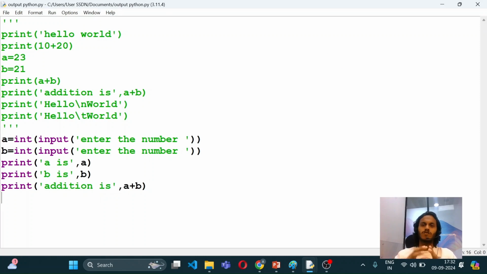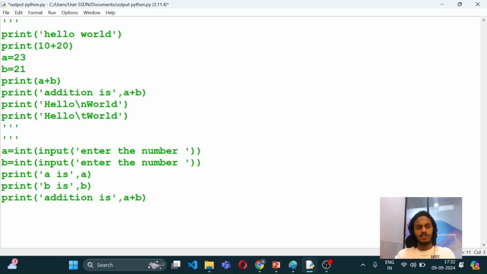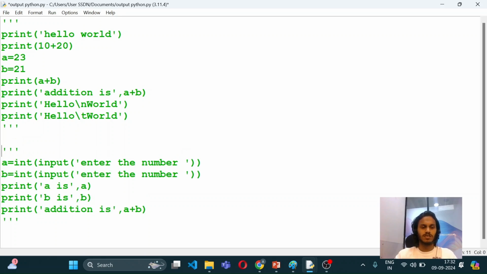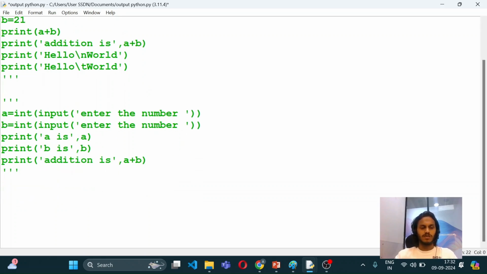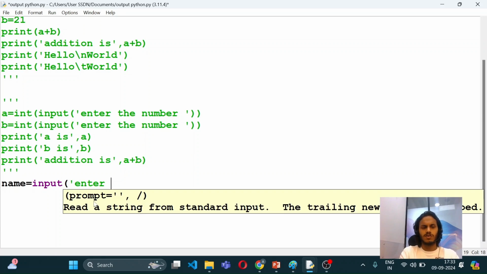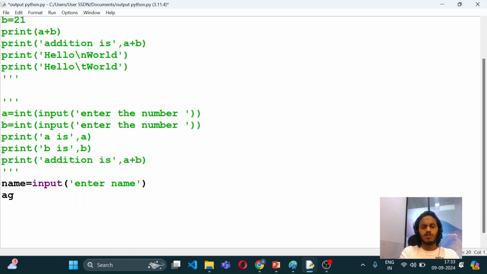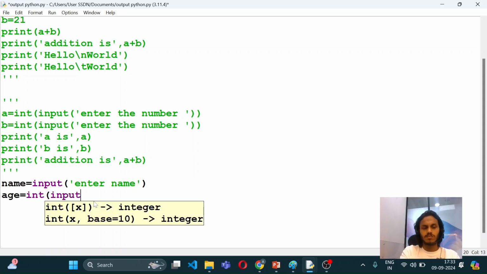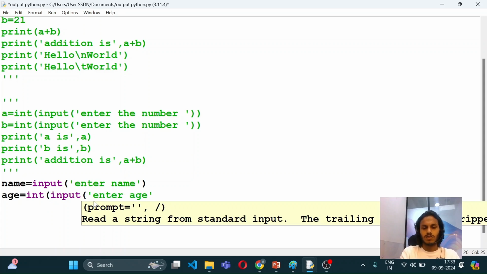So now let me give you one more example of how we can take any kind of input like int, float, string, or boolean. For that, let me put this part as a comment. I hope you got the idea of comments, so I'm just commenting these parts like this. Let's say I just want a name input, the name of any person, which will be a string value because it will contain characters, so I will directly use input, enter name. Then I want the age of the user, which will be an integer value, so I will use int input, enter age.